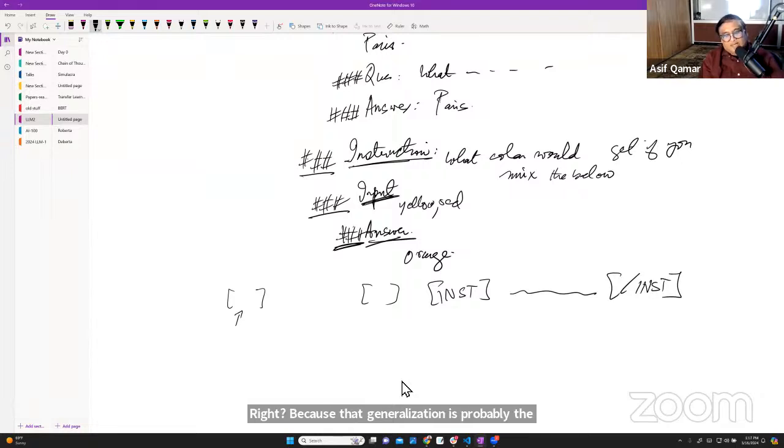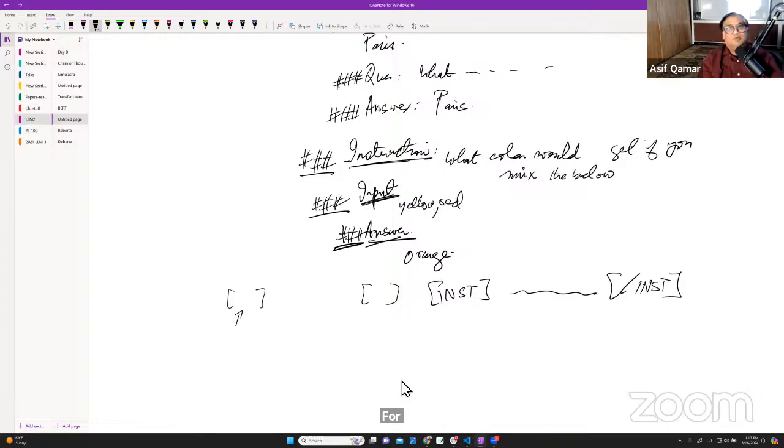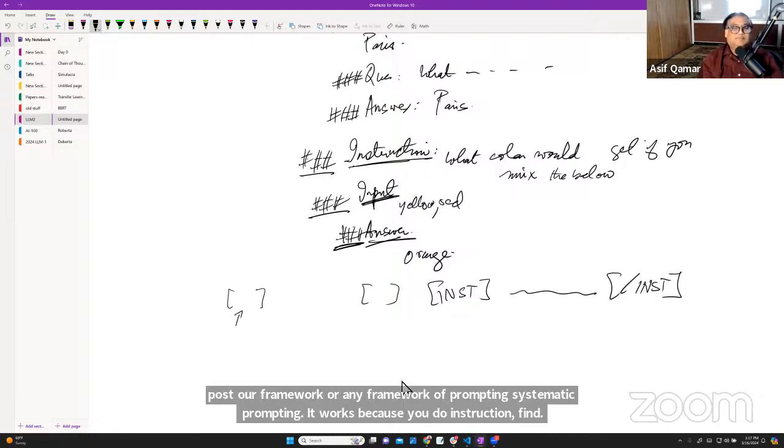So again, I'll reiterate: if you want the ability for your prompts to achieve anything, for example, that CoStar framework or any framework of systematic prompting, it works because you do instruction fine-tuning of GPTs. If you did not do that, it would not be possible. Right? It's a direct consequence of this training. So fine-tuning this kind of data is mostly manual creation, but people sit down.